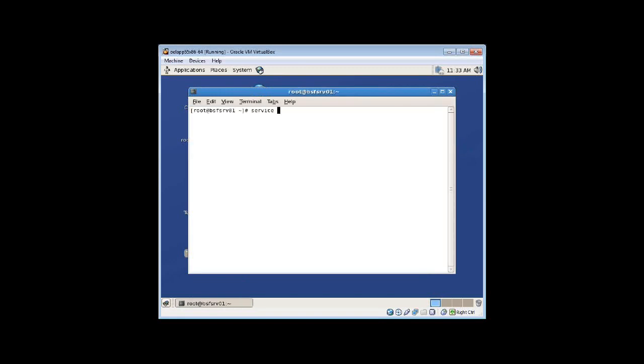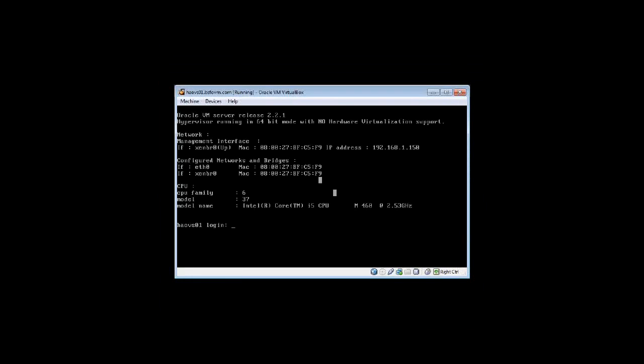Let's go ahead and check the status. So we have our Oracle VM Manager up and running. So that was your Oracle VM Manager. And we have two Oracle VM server machines that were installed on bare metal hardware, which in this case, it's not exactly hardware. It's basically guest VMs. So this is the first of the two Oracle VM servers or hypervisors.